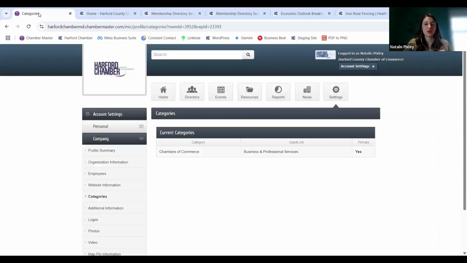Again, this is something that you select when you first fill out the membership application. So if this changes for any reason, just let us know. We can swap the category. What we cannot change is the quick link that it shows up under. Those are default by our system.